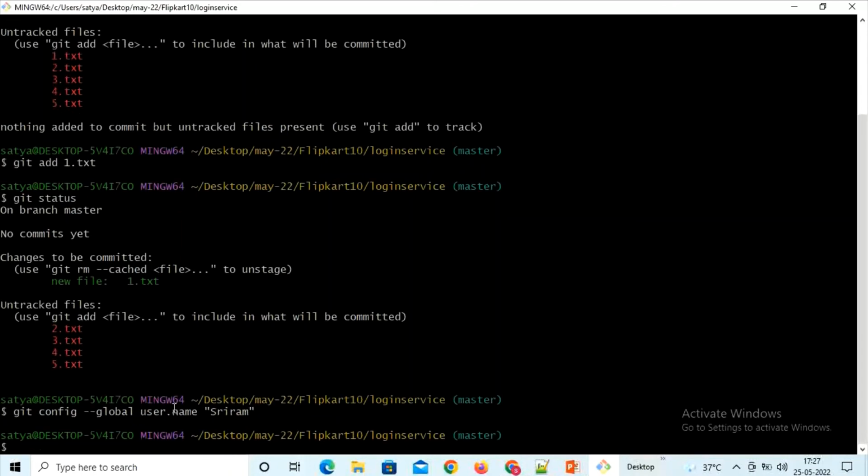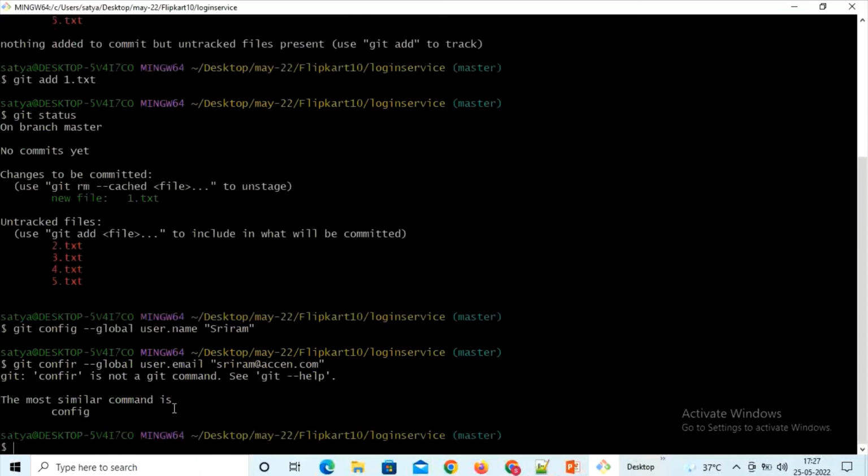Now I need to give my email ID also. So git config --global user.email. What email do I need to give? Whatever email the organization has provided me, that email I need to mention here: sriram@accenture.com.